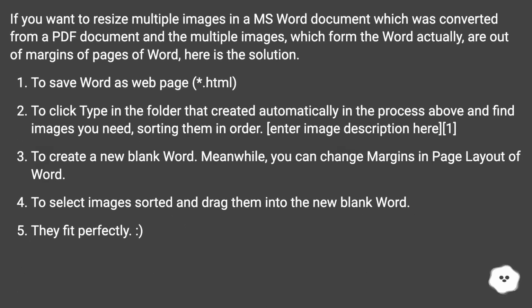If you want to resize multiple images in a MS Word document which was converted from a PDF document, and the multiple images which form the Word document are actually out of the margins of the pages, here is the solution. Save the Word document as a web page, .html. Then click into the folder that was created automatically in the process above and find the images you need, sorting them in order.